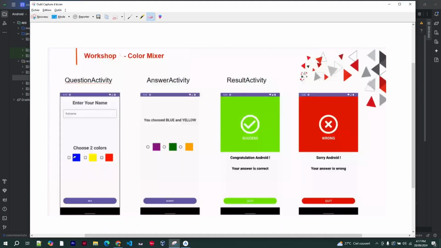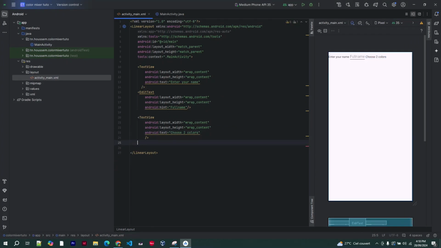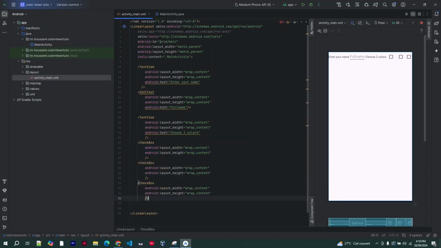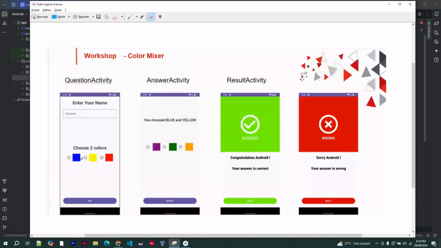And then we have three checkbox and three squares. Checkbox. This is the first one. And we have another one. And another one. And between them there is squares.